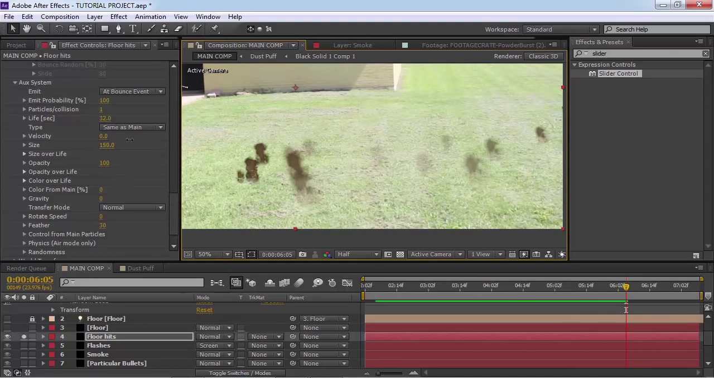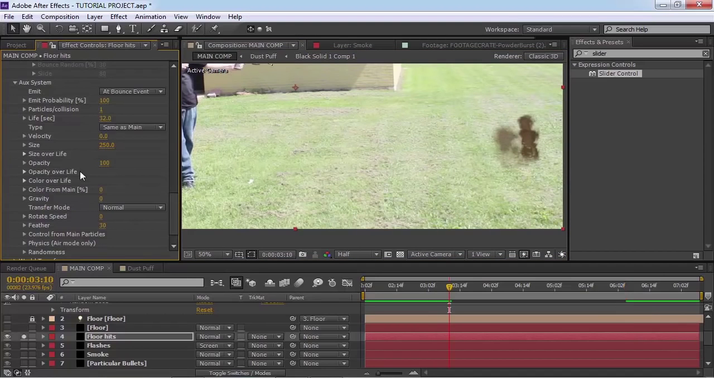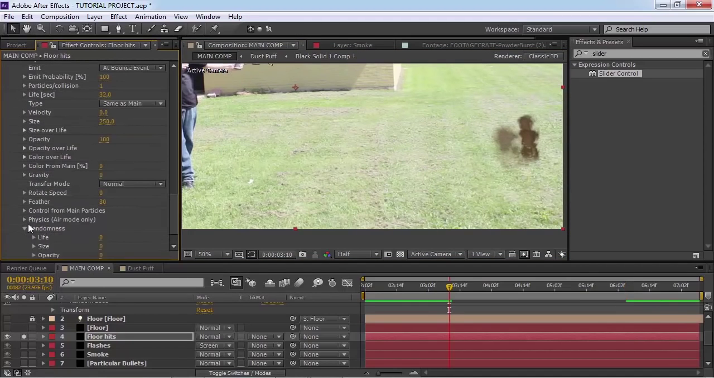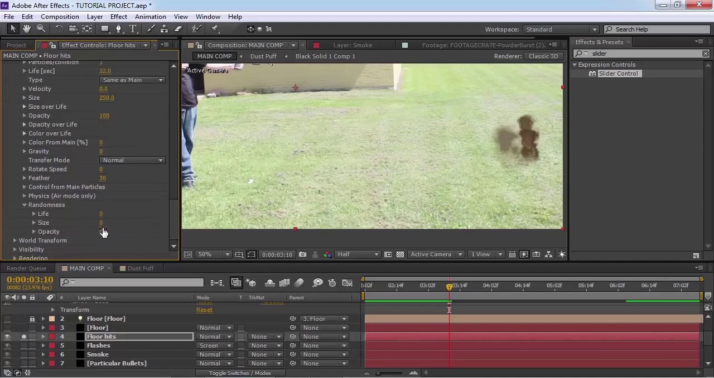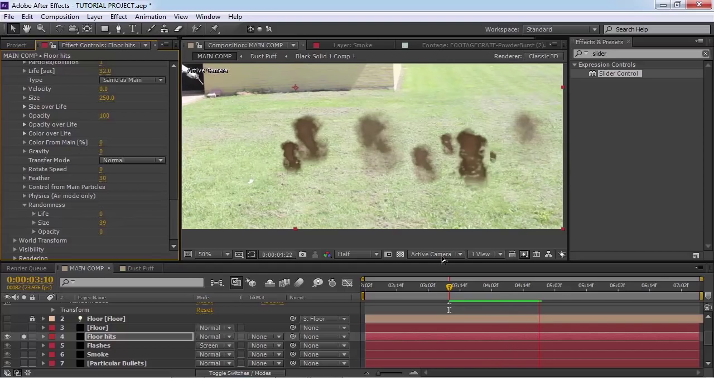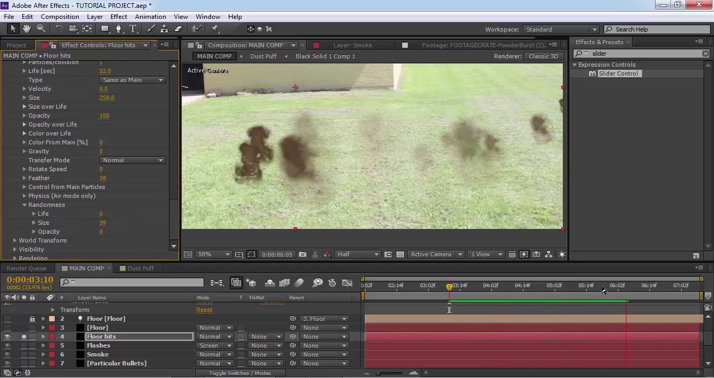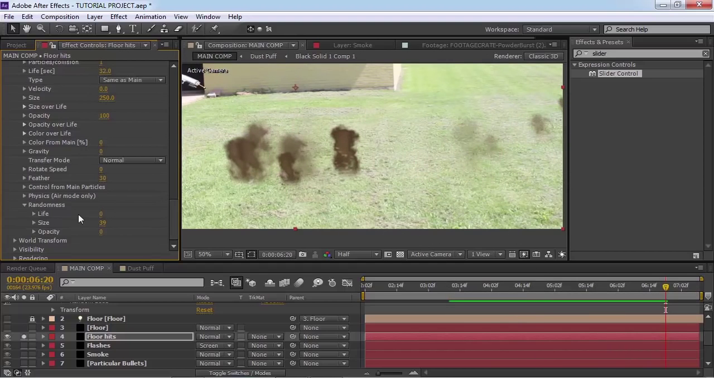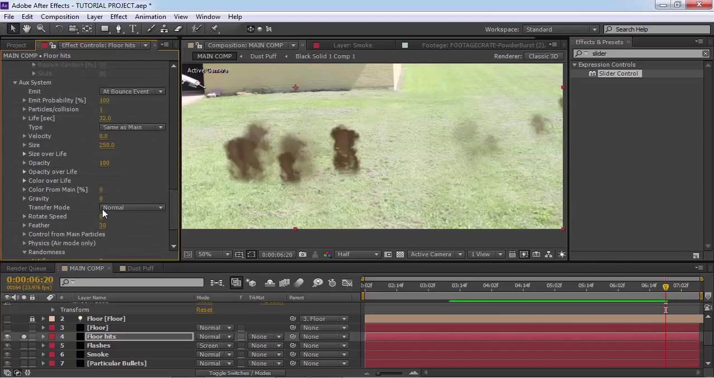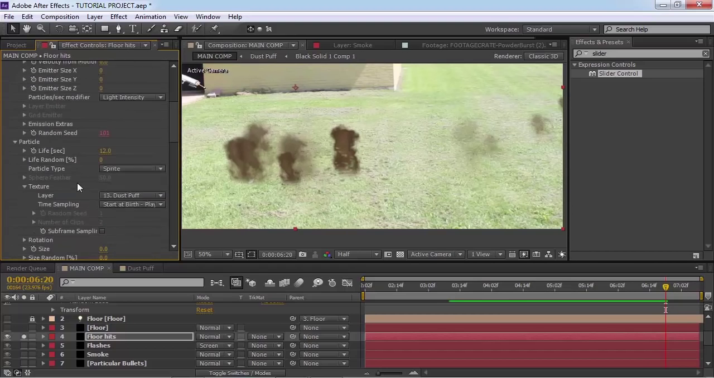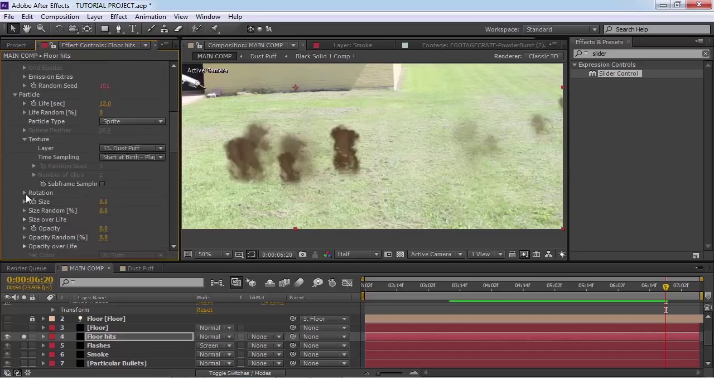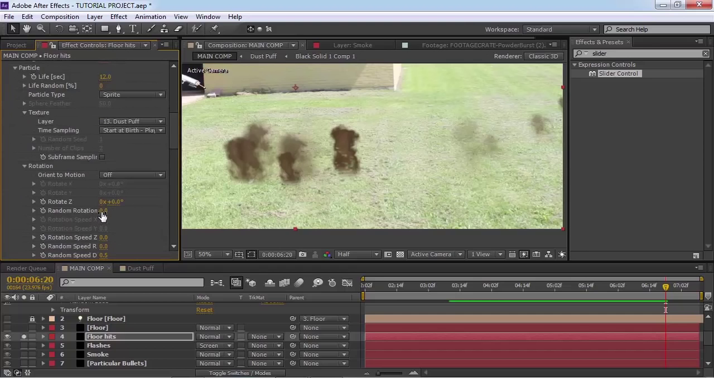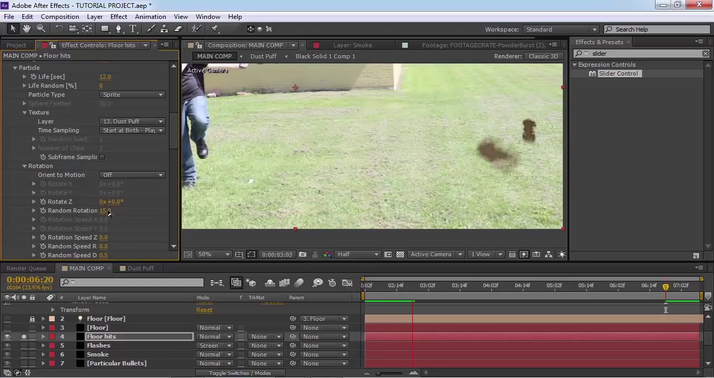They're not big enough. Let's turn that up. And we can twirl up the one called Randomness, and we can randomize the size of them so they're all a little bit different. And if you want them facing different directions, you can't do that in the aux system settings. You've got to pull back up to the particle settings. I know this is a little confusing. Go up to rotation, hit random rotation, and bring that up a little bit. And now they'll be pointing in different directions.